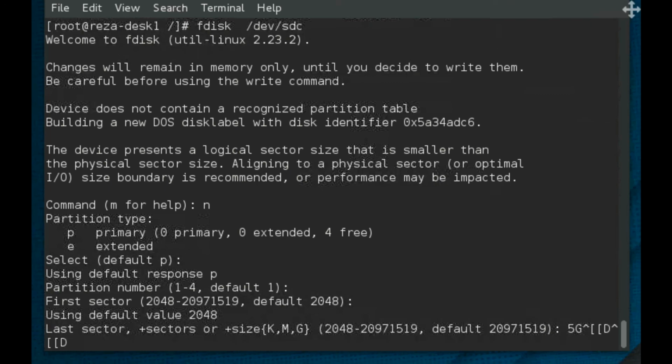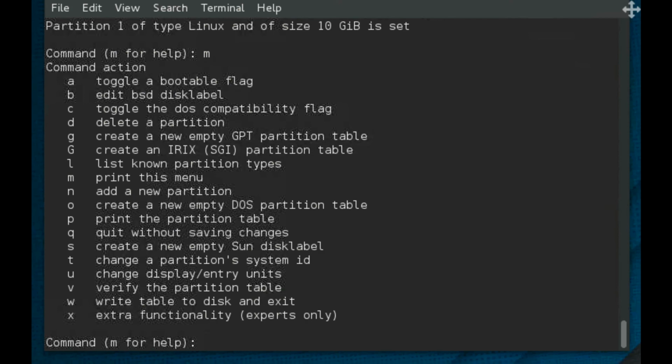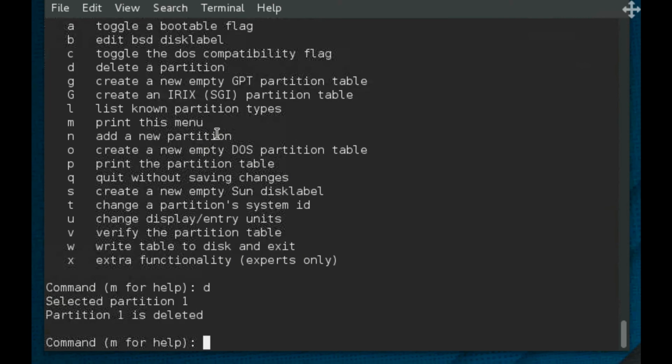Oh, okay, I did it wrong. I'm sure it will give me an error. Okay, partition 1 is set as 10 gigabytes, which I don't want, so I type m, and I want to see which one is delete. I'm sure it's d, so I just go d, and partition 1 is deleted.